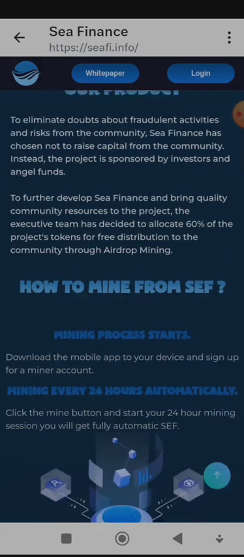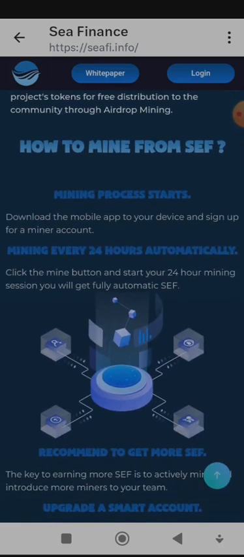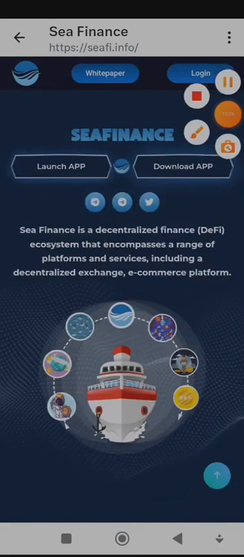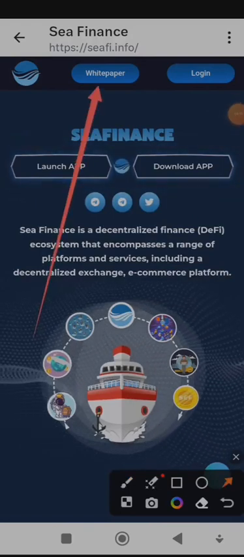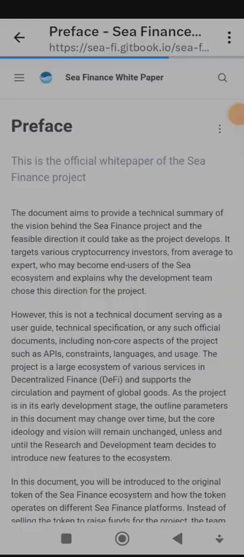Now it says how to mine from SEF. Download the mobile app to your device and sign up for a miner's account. Now let's check their white paper. If you come to the website, this is where you have their white paper. Let's click on it and see what they have there on the white paper.